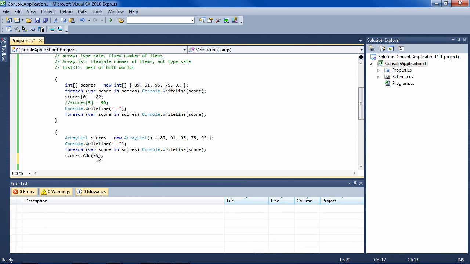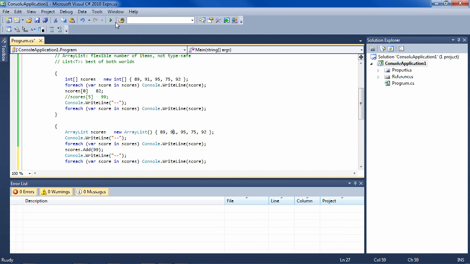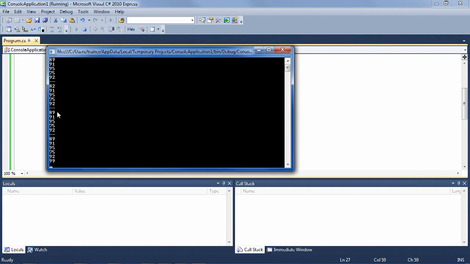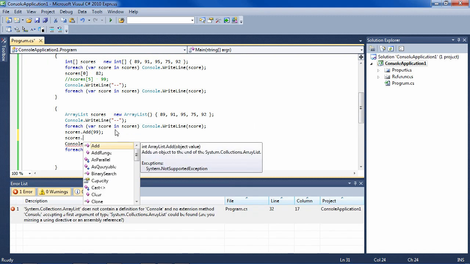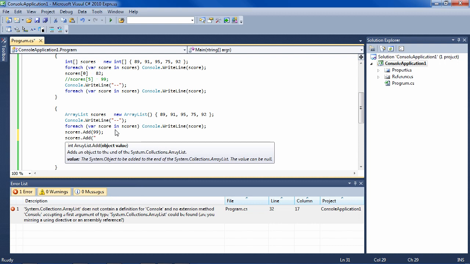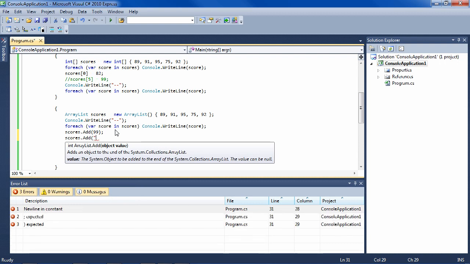I go up here, Control C, Control V. Let's do this too, Control C, Control V. And now we see that this ArrayList has 5 scores in it, and this ArrayList has 6, which is great. But let's say somebody inputs an answer in a form for a score, but they don't type in an integer, they type in something like "not applicable."